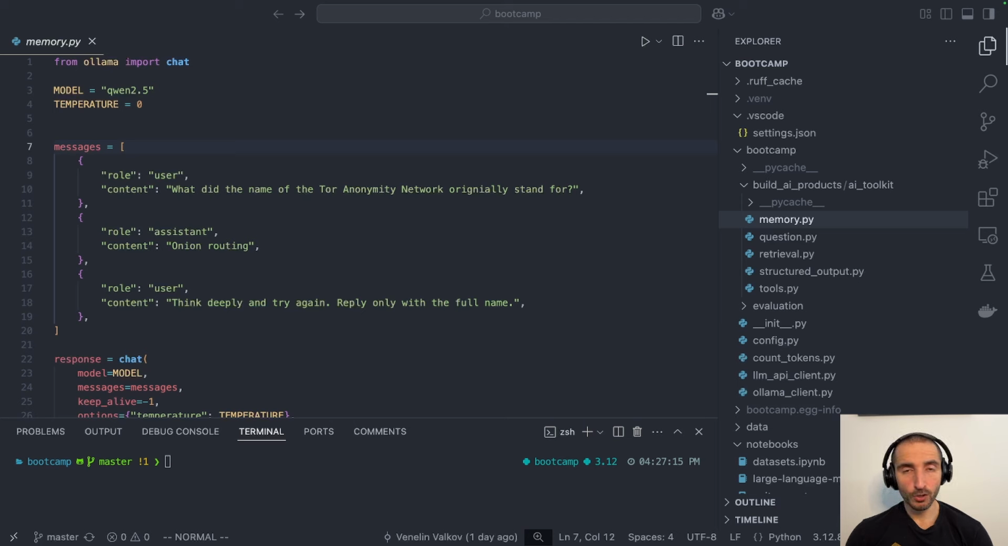The first concept that we're going to take a look at is memory. Without memory, users would be forced to give the context for each conversation every time that they're asking something, and this wouldn't be very practical for real-world applications.